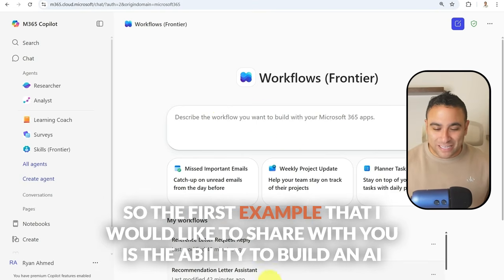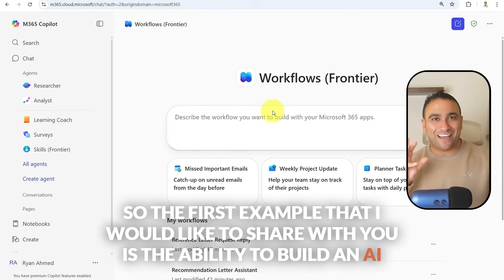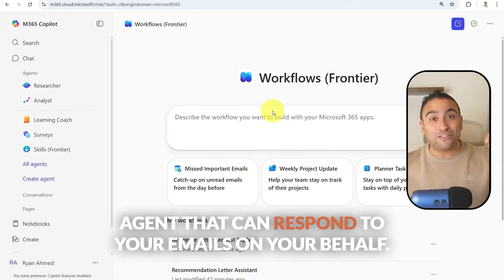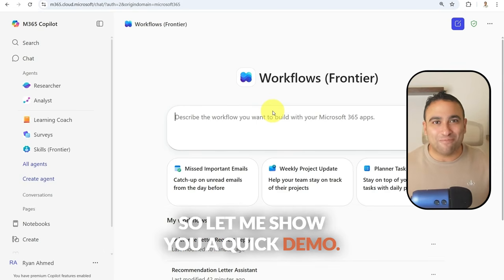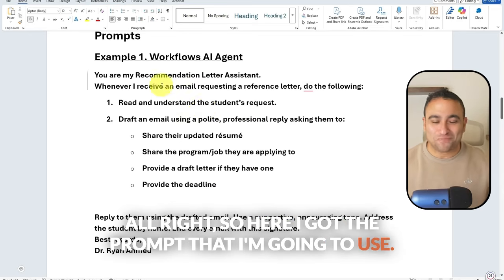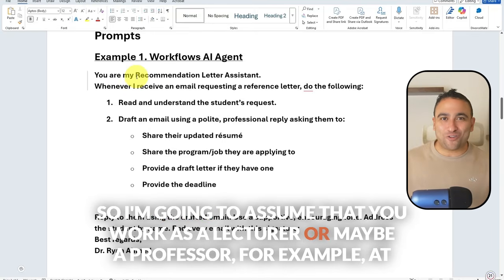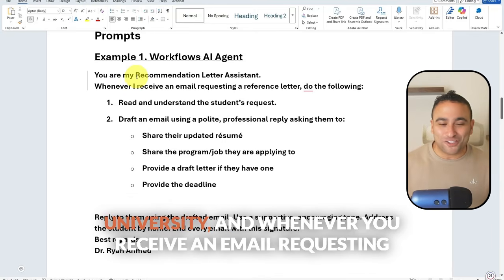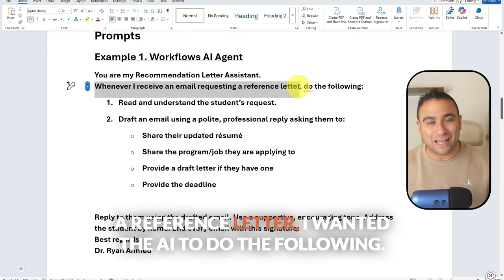So the first example that I would like to share with you is the ability to build an AI agent that can respond to your emails on your behalf. So let me show you a quick demo. All right, so here I got the prompt that I'm going to use. I'm going to assume that you work as a lecturer or maybe a professor, for example, at the university. And whenever you receive an email requesting a reference letter, I wanted the AI to do the following.